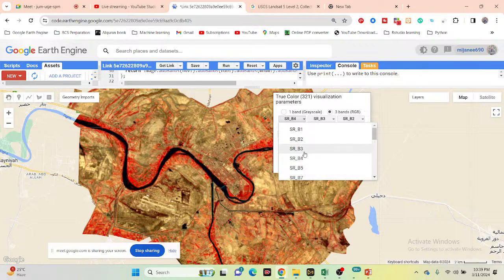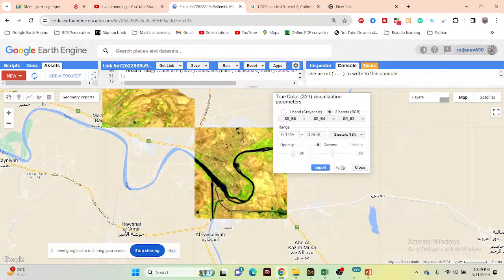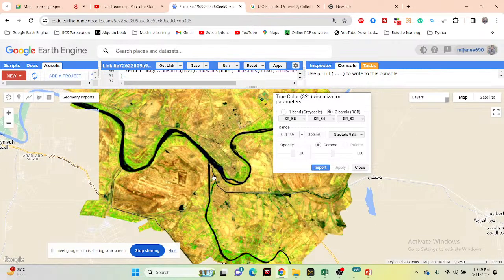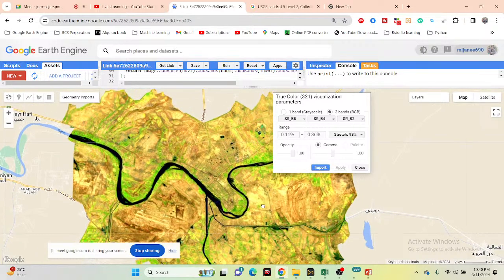Suppose I choose B5, then put here B4 and put here 98% and apply. So this time you can say I can get another band combination, and then I can get this type of feature. It is also important because using the band combination we can easily identify different types of features from the satellite imagery.